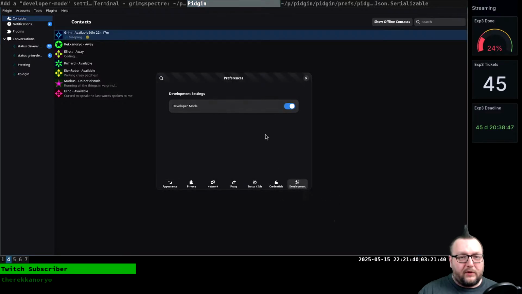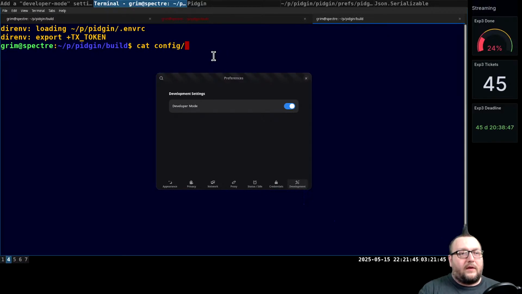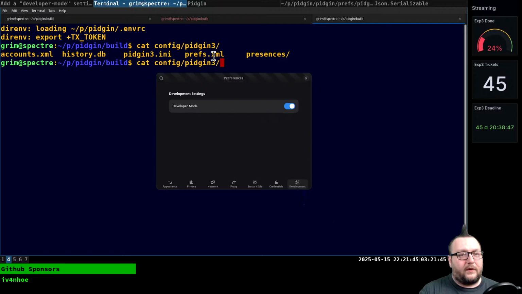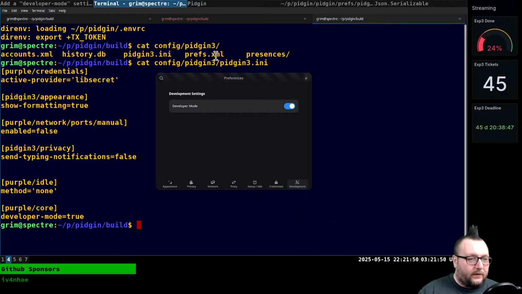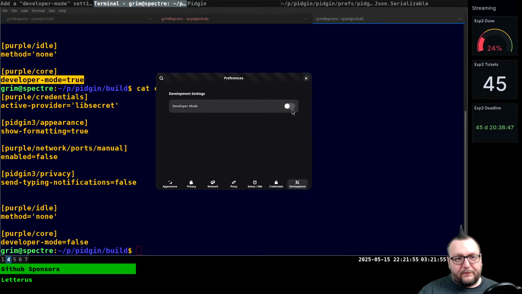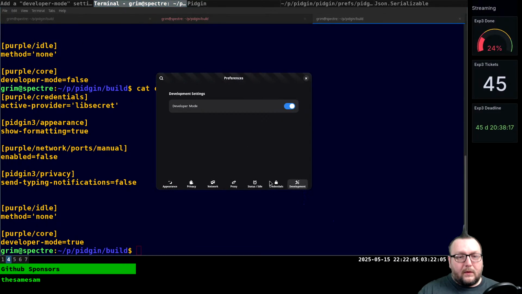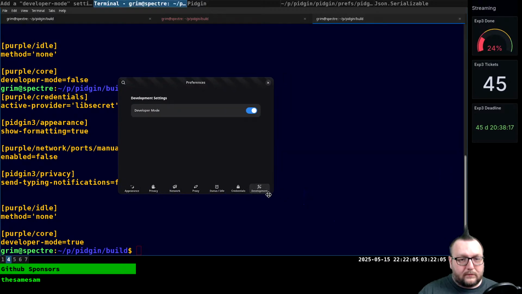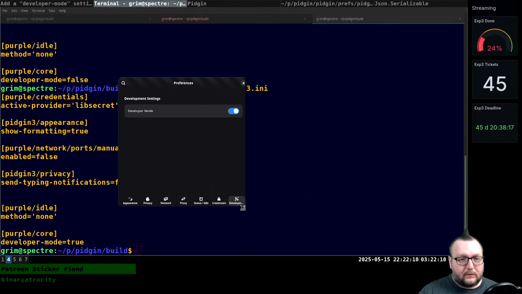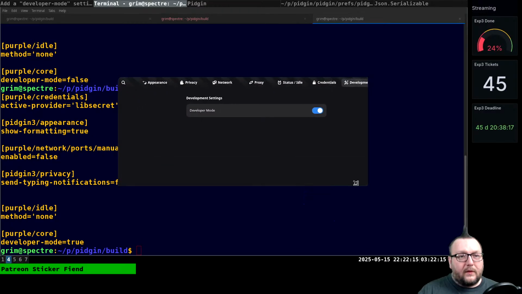Development. Boom. Developer mode. Link. Cool. So now we should have config Pidgin 3, Pidgin 3.ini. Boom. Developer mode true. Developer mode false. Sweet. Oh, that's right. It's when you get to a certain size. Okay, yeah.